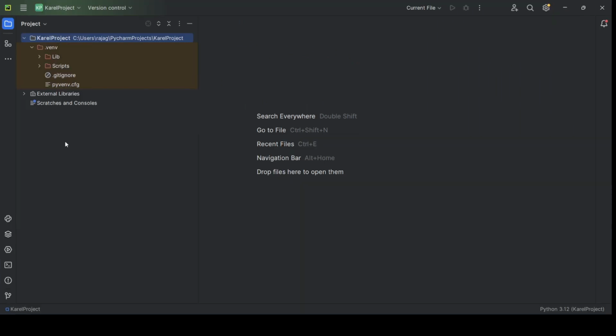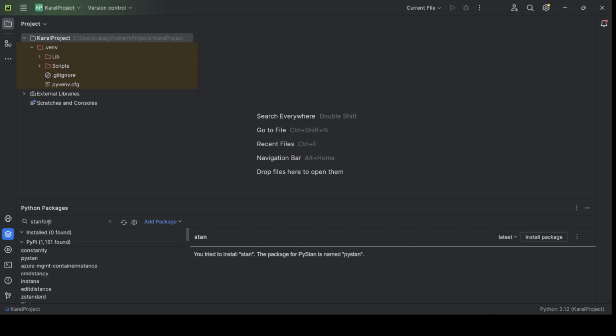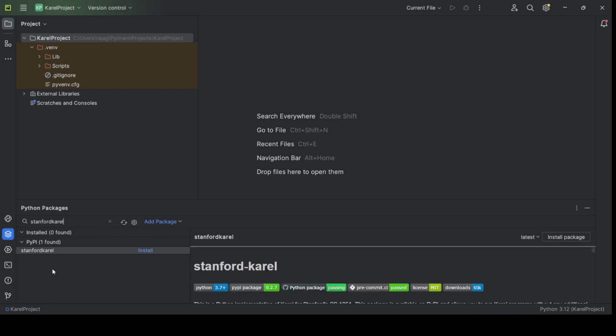So before we start writing our program, we need to install a package called Stanford Karel. So on the left hand side you see the menus. You click on Python packages and in the search box type Stanford Karel and it shows up here and you just click on install. Select the first item on the top. So it's downloading. So Stanford Karel package is installed.